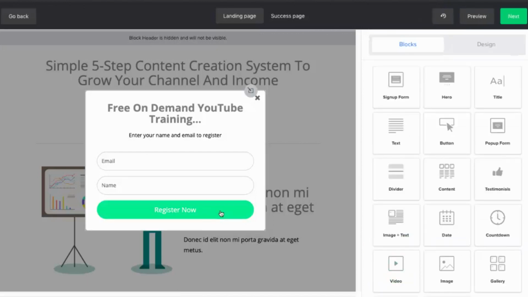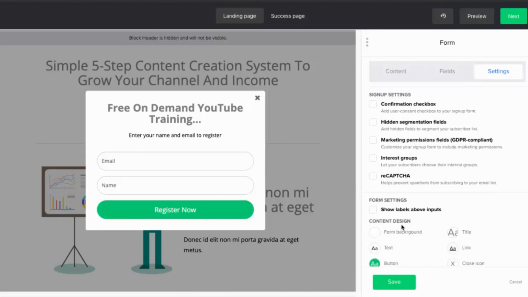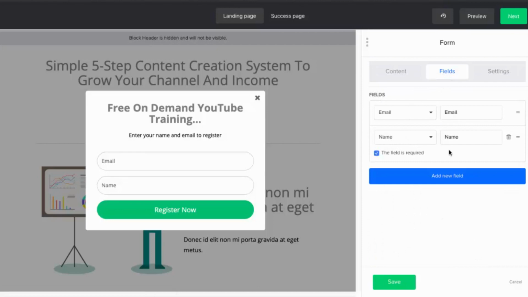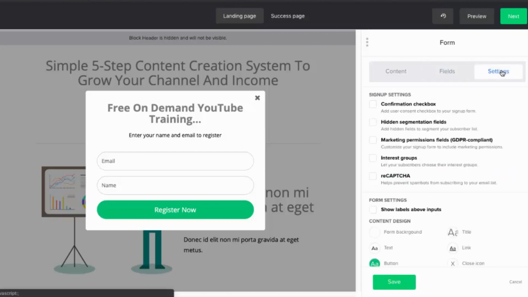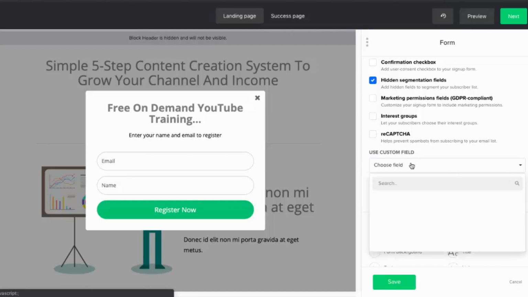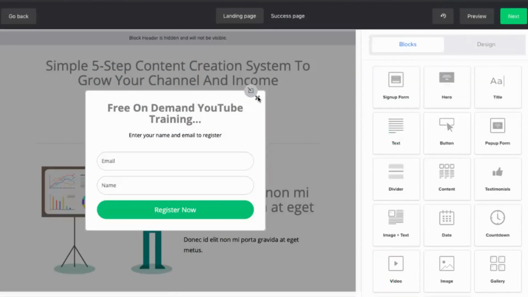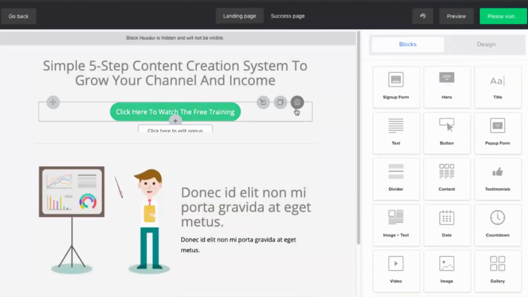And of course, you can actually change the color and style of this button if you go over to settings here. And you can also add form fields if you want. Now, something with the email list integrations is you can click on settings here, and when you click on hidden segmentation fields, this is where you can get fancy with your email automation. I definitely don't recommend playing with this when you first get started, but there is the ability to expand and add complexity if you absolutely think it's necessary.